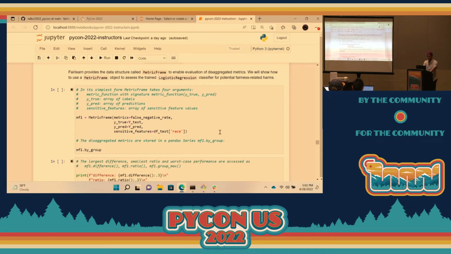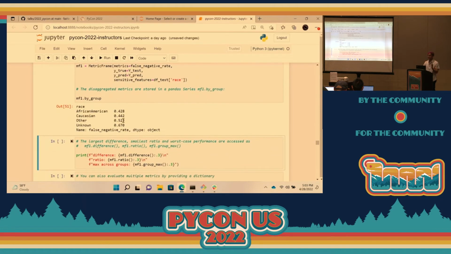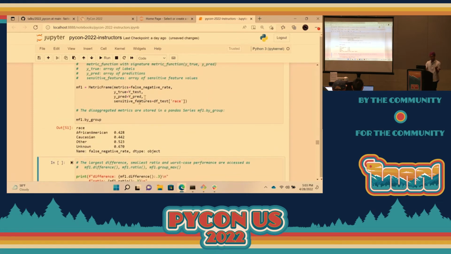So how does the MetricFrame work? If you've used scikit-learn or pandas, the API will seem very familiar to you. We pass in our metric, in this case the false negative rate. We pass in our ground truth, which is y_true, in this case the labels of the testing data set, y_test. We pass in our model predictions, y_pred. And we also pass in our sensitive features, which is the race. Then we can call the by_group attribute, and we get a disaggregated evaluation of our model by our metric, false negative rate.